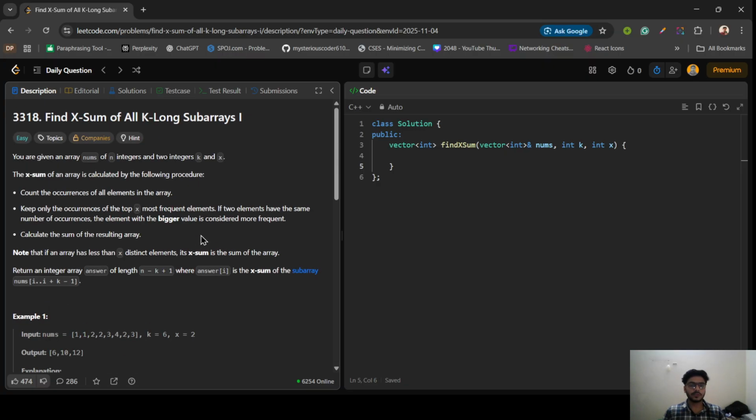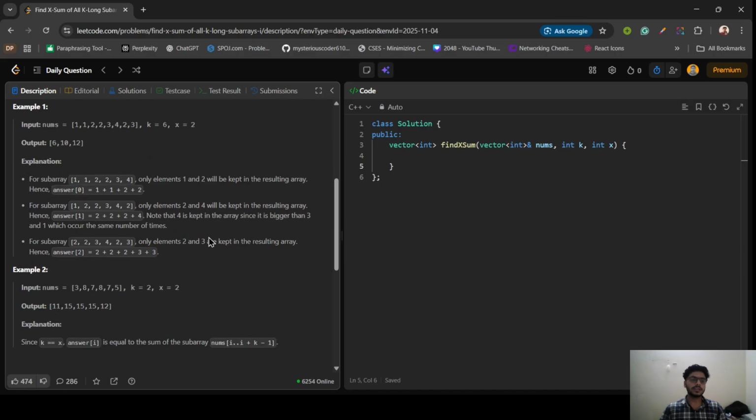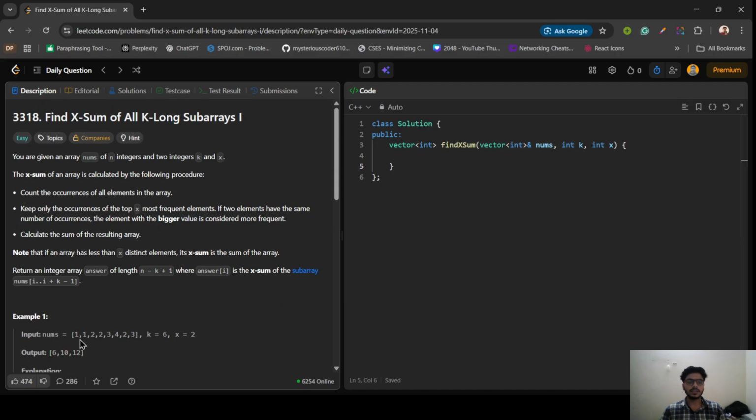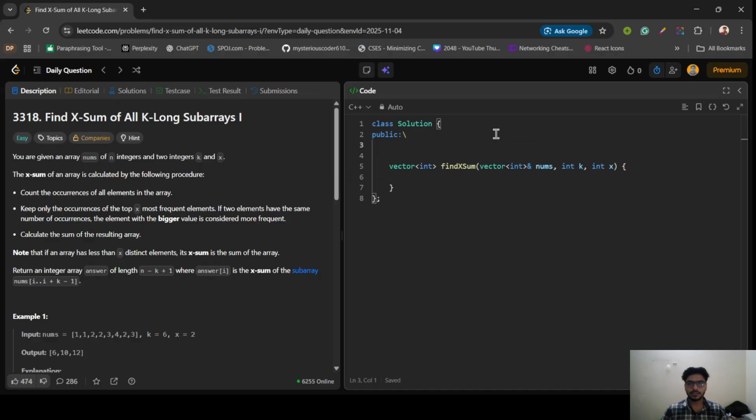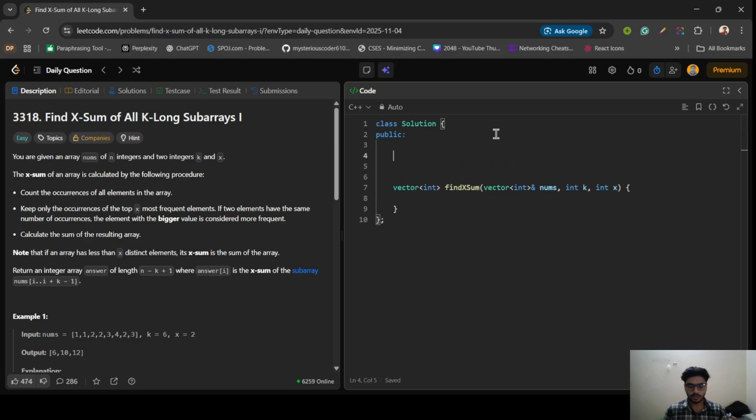So for solving the question, the very first need is to make a function which will calculate the x-sum. So first of all, let's make a function to calculate the x-sum. I will write a function, and it should be returning the sum, so it should be int f. Now see here, what we have to pass.